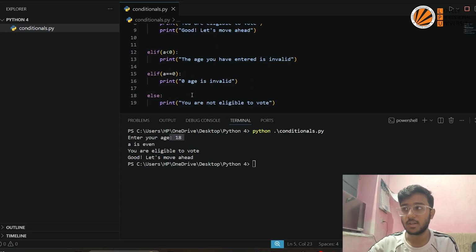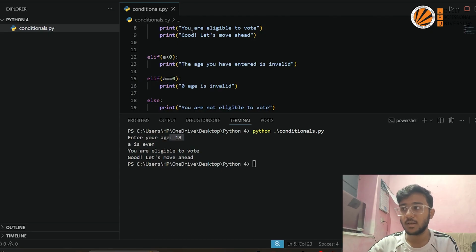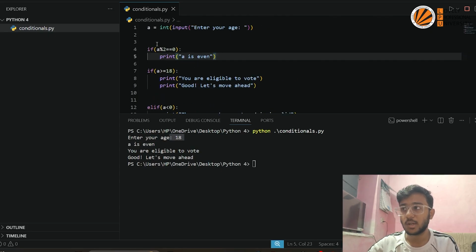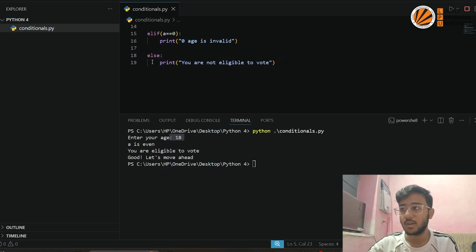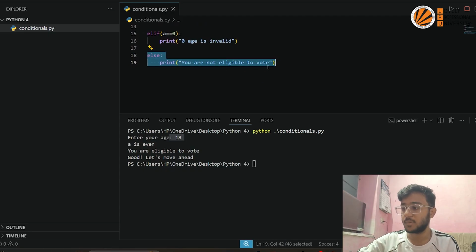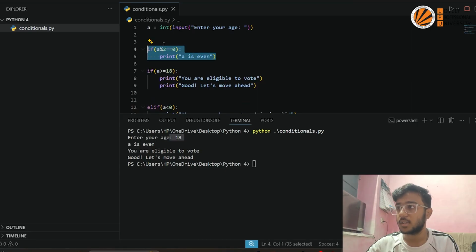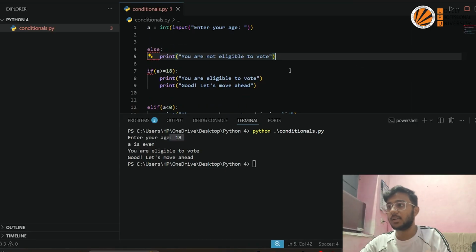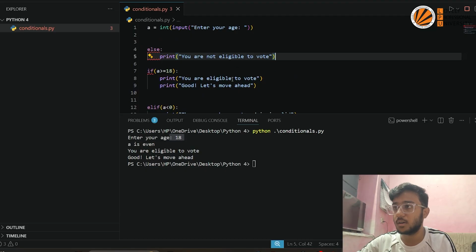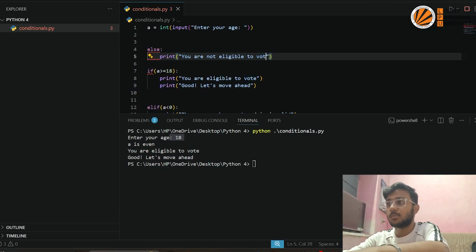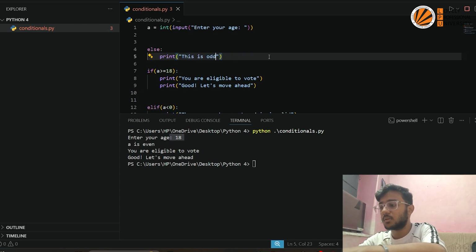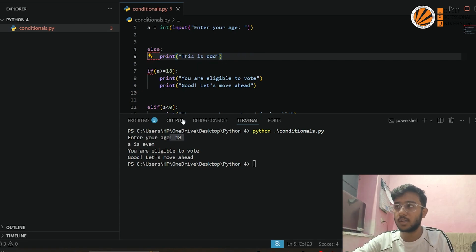Elif cannot be independent, else cannot be independent. You cannot start else here. Suppose you write else here in place of if. To show you all, I will copy it and make it independent. Suppose I wrote here this is odd. Now this is an independent else, but the file is showing me an error here. What is the error here?